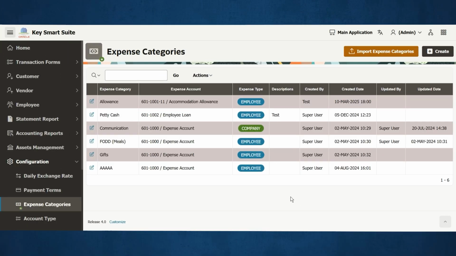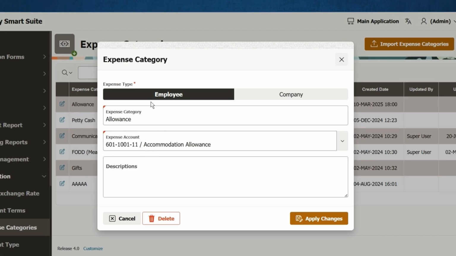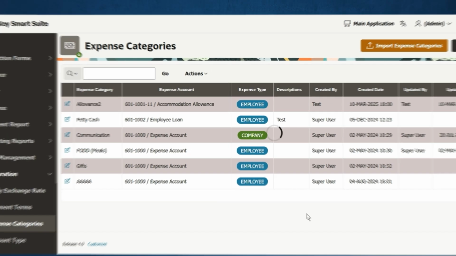To edit an existing expense category, locate the category you want to modify and click the Edit icon. Update any necessary details such as the category name, expense account, type, or description. Click Apply Changes to save the modifications.